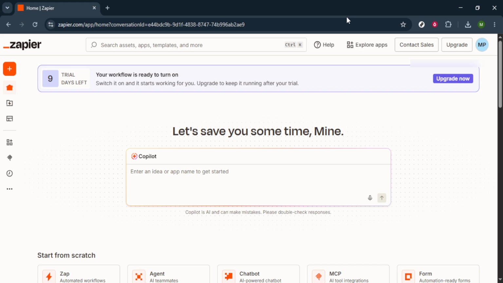Let's dive straight in. The very first step is to head over to the Zapier homepage. You can do this by visiting zapier.com. Once you're there, you'll want to make sure you're logged into your Zapier account. If you don't have an account yet, don't worry. You can easily create one for free.